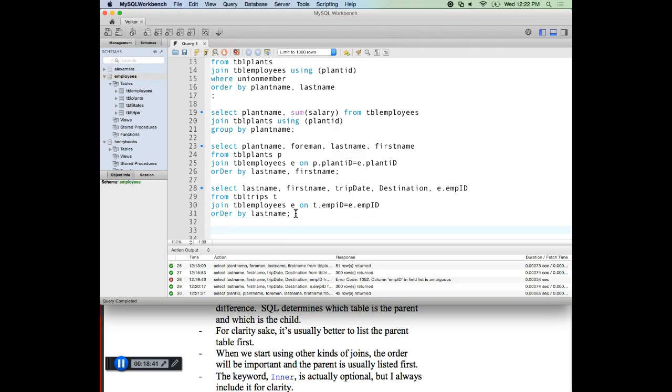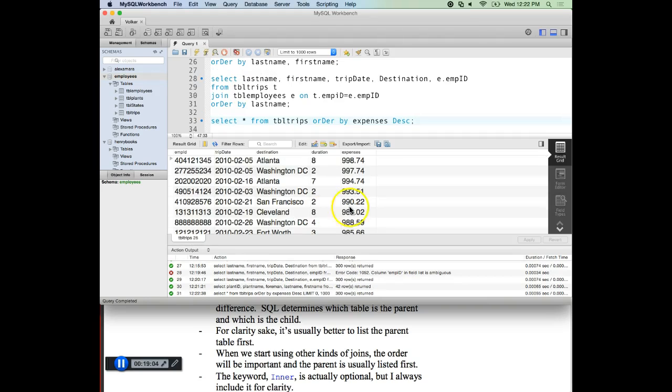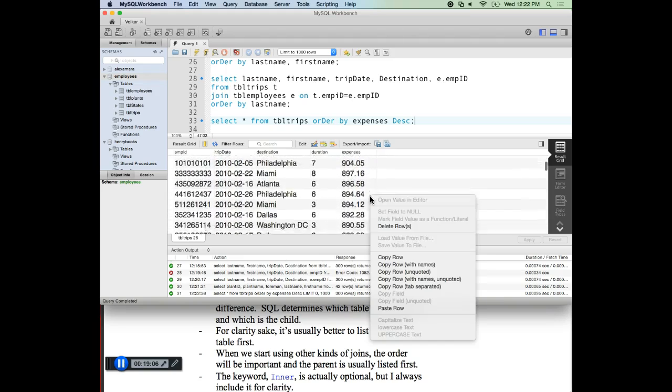I want to select the foreman. Well, first, I'm just going to do a quick query here. I want to select, you don't have to follow this one, from TBL trips ordered by expenses descending. I just want to see a list of the expenses. Okay, a bunch of 900s there.